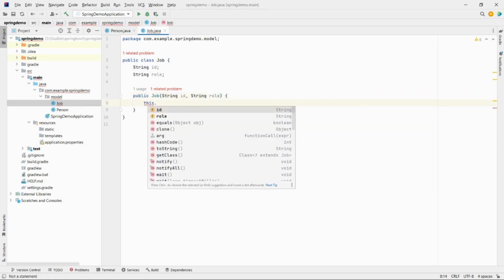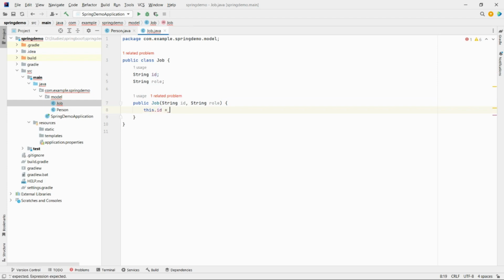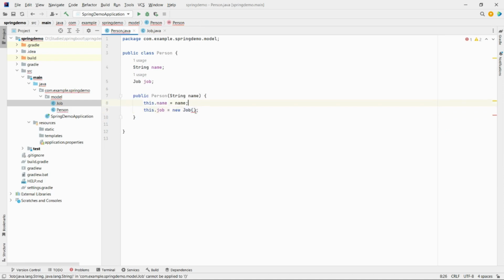this.id is equal to id. this.role is equal to role. Now we need to pass an ID and role for this job. So let's say the ID is 1 and the role is software engineer. Now I have a Job object.